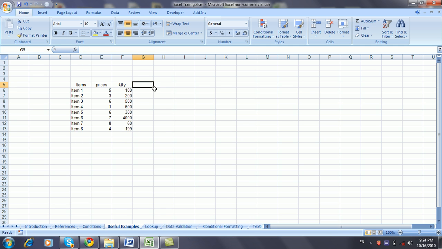If you want to calculate the total value of the items, you can add one extra column, total value, and we do the multiplication of unit price into the quantity. Then we copy the formula, then we sum the total, so this is our total.